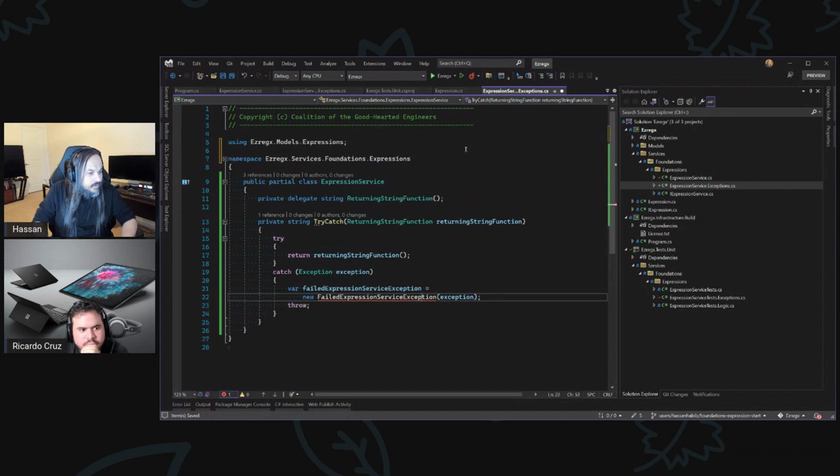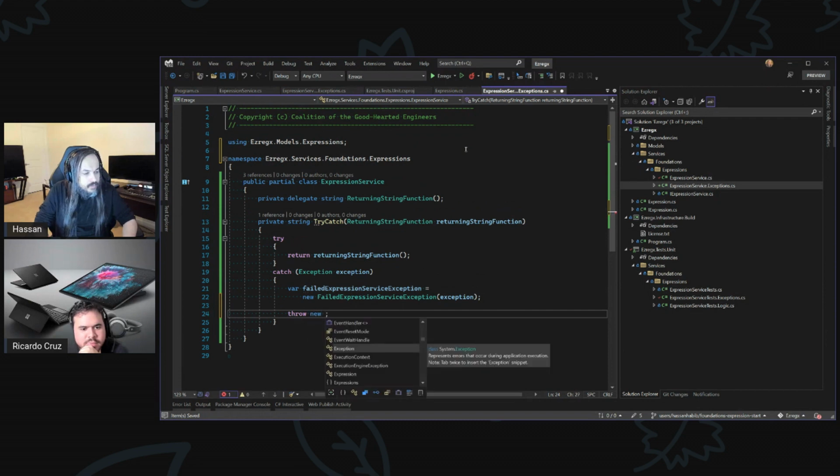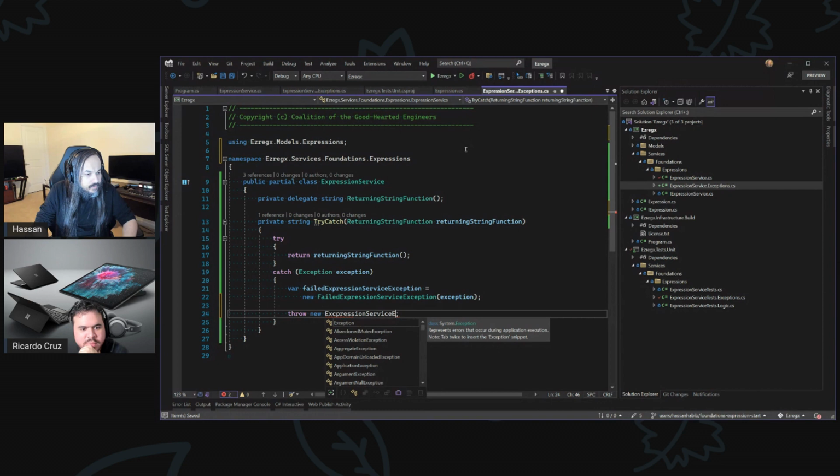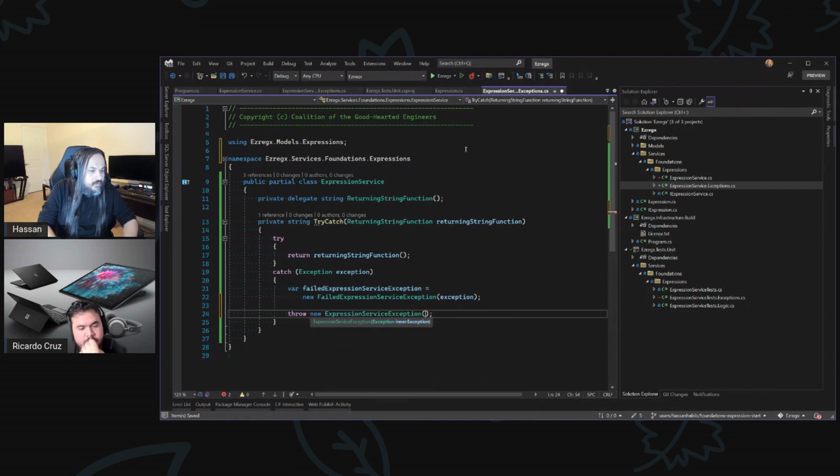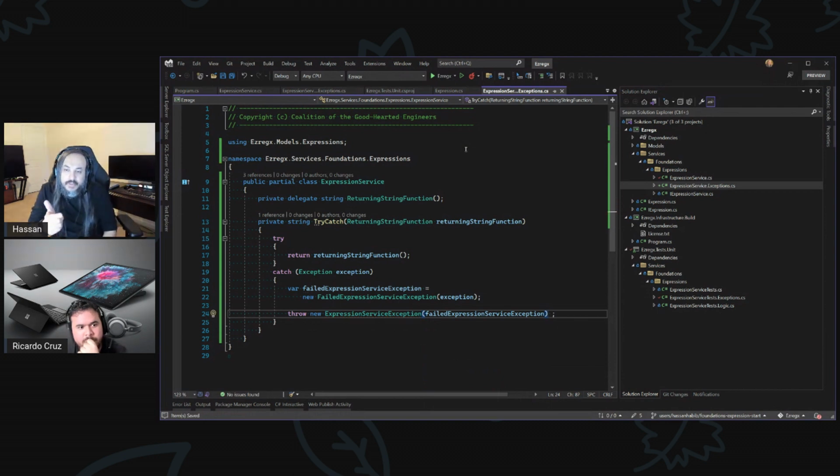And this whole thing is throw new expression service exception. We're playing with fire here because the word expression is super overloaded. There have got to be 50,000 things. Like expression itself is a model in C sharp. So what's that all about? You know what I mean?